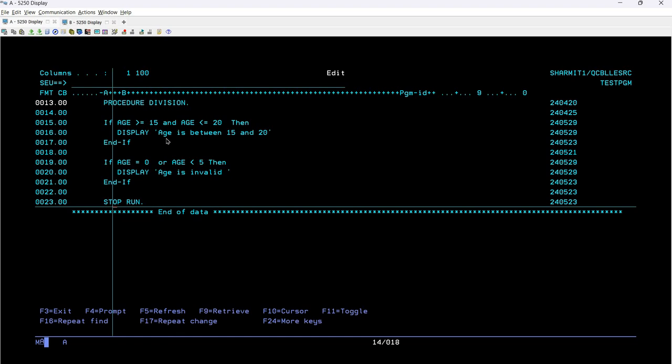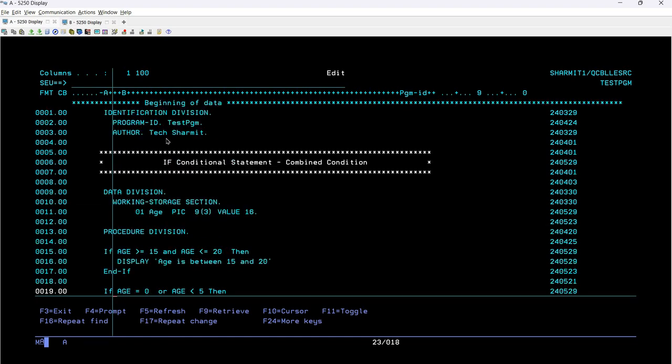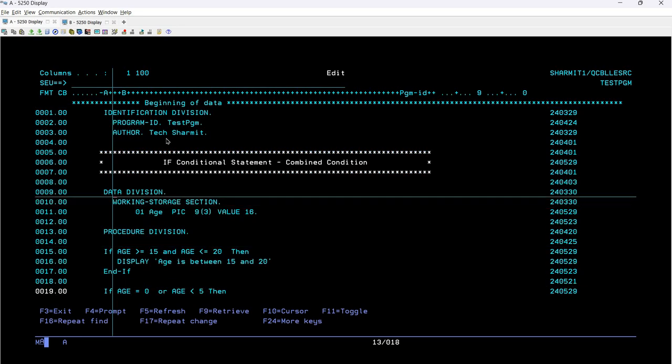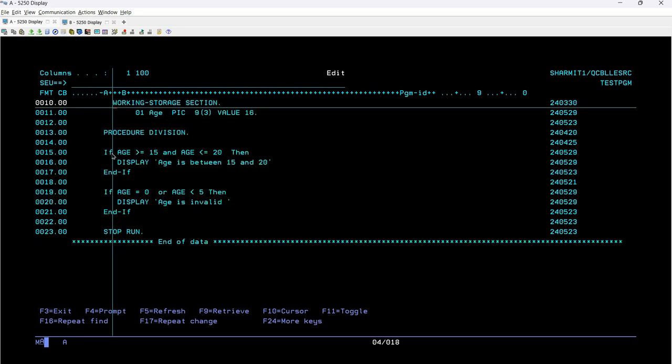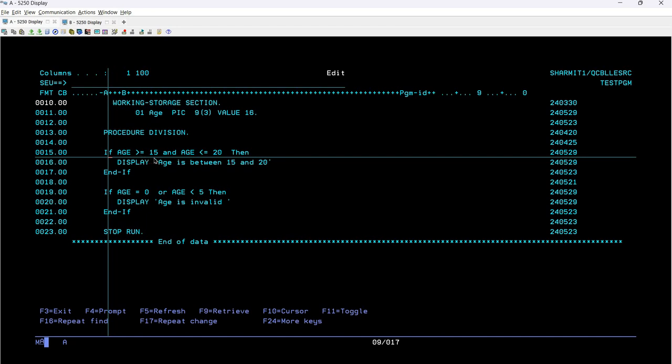And then we are simply stopping the program with stop run. Clear? So I think syntax wise we are okay. Let's see what will come for this particular value. We have stored 16. Firstly it will go to this line and check if age is greater than or equal to 15. Yes, 16 is greater than or equal to 15. Then it will check the second condition, because the second condition is also important. It will check age is less than or equal to 20. Yes, 16 is less than or equal to 20. So both conditions are true.